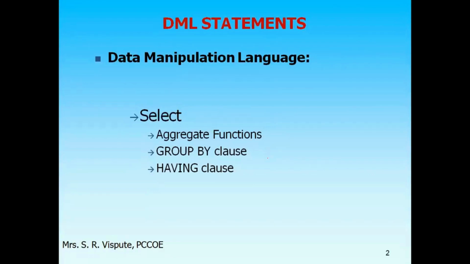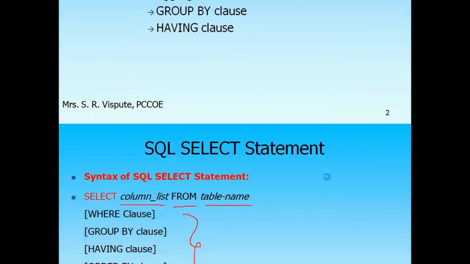So in this session, I will cover in detail how we can use the select statement with the aggregate function, the use of the aggregate function, group by clause and having clause in the select statement. With syntax and examples, we will cover it in detail today.